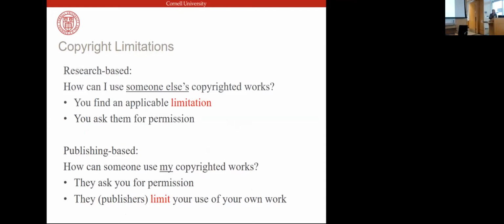So we have 2 questions. If you put on your research hat, you're thinking, how can I use somebody else's copyrighted works? There's 2 answers. You find a limitation, or you ask them for permission. If you put on your publishing hat, so you've just done research, you've written a paper, what are you going to do? You want to publish. You're wondering, how can other people use my work now? And they're going to come to you to ask for permission. Or if you engage in a publishing agreement, you're going to get your work published, they will limit how you can use your own work. And we'll talk about that and how to try to prevent that from happening.